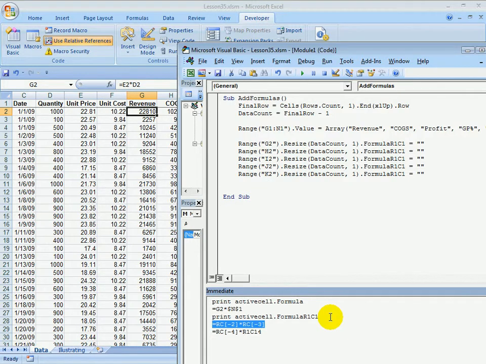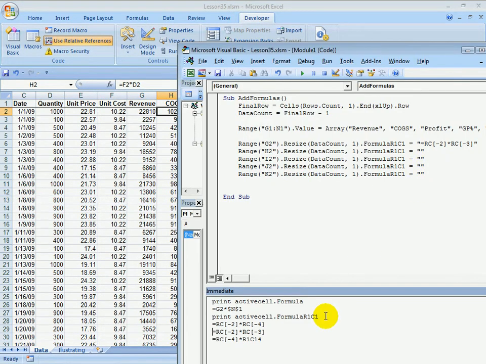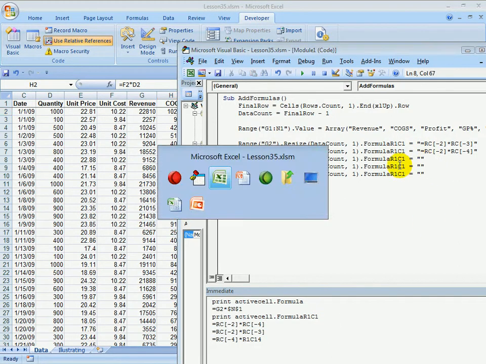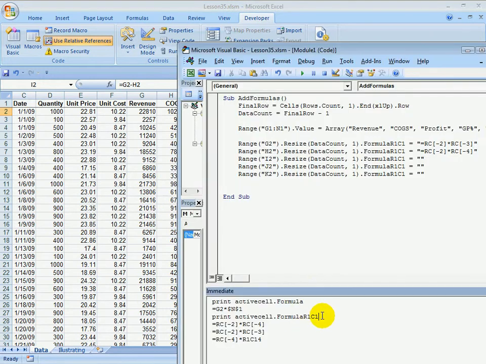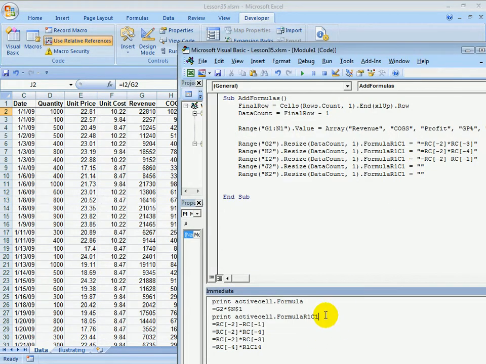And I'll copy that formula, Control C. Because there are no quotes in the formula, I can just paste it right there inside of my quotes. Switch back to Excel, go to column H, and I'll ask for the active cell.formula. Copy that formula with Control C and paste. And then we go to I2, ask for the active cell.formula, and paste. And then we come to J2, ask for the active cell.formula, copy that and paste. And then we come to K2, again ask for the active cell.formula R1C1, copy that and paste.